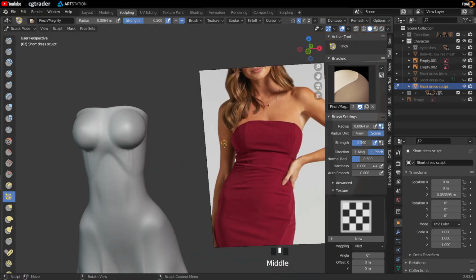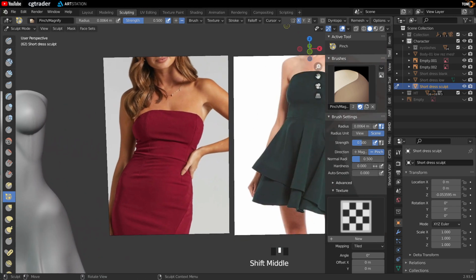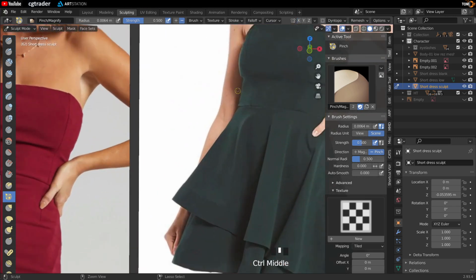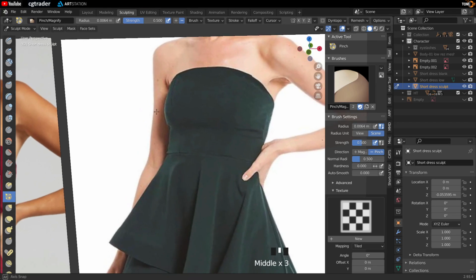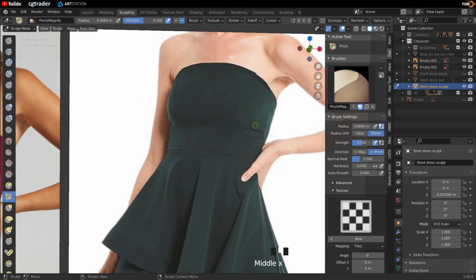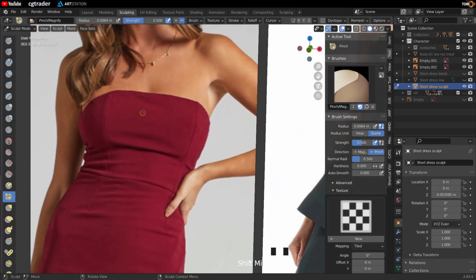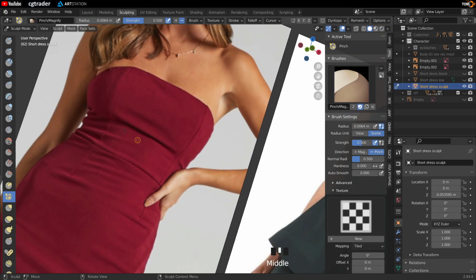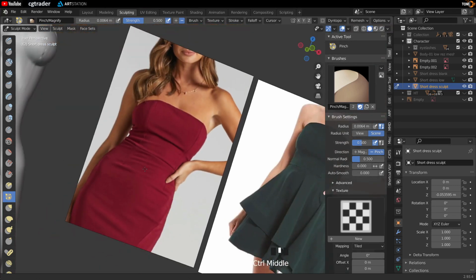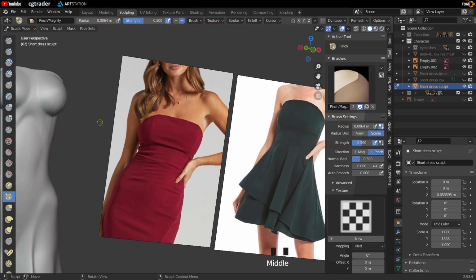Okay, let's see here. Let's add our horizontal wrinkles, but we'll turn off the mirror mode. Just a few, not a lot going on here. Maybe some on the sides. That one's kind of nice. I don't think we need this many wrinkles, so somewhere in between these two dresses.